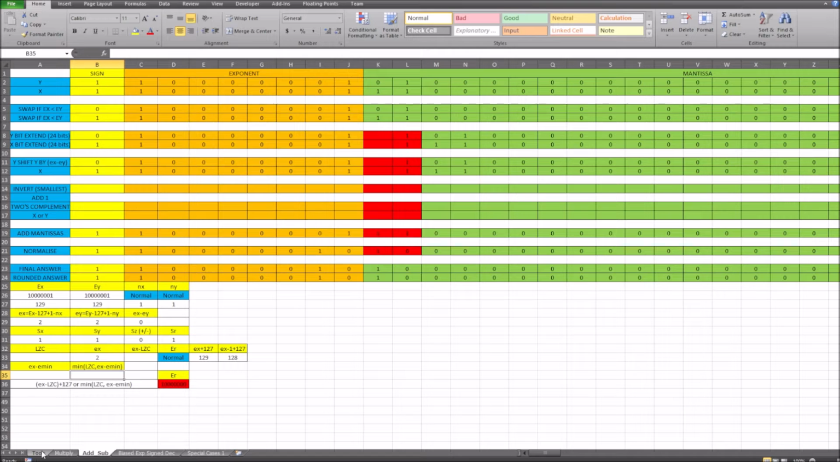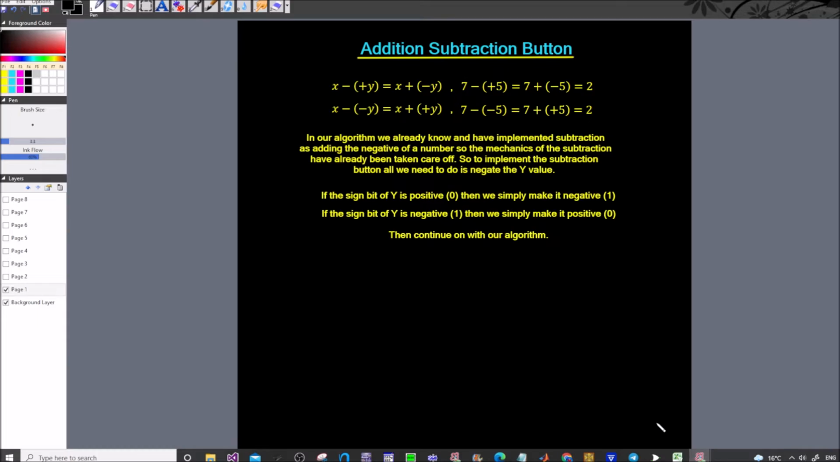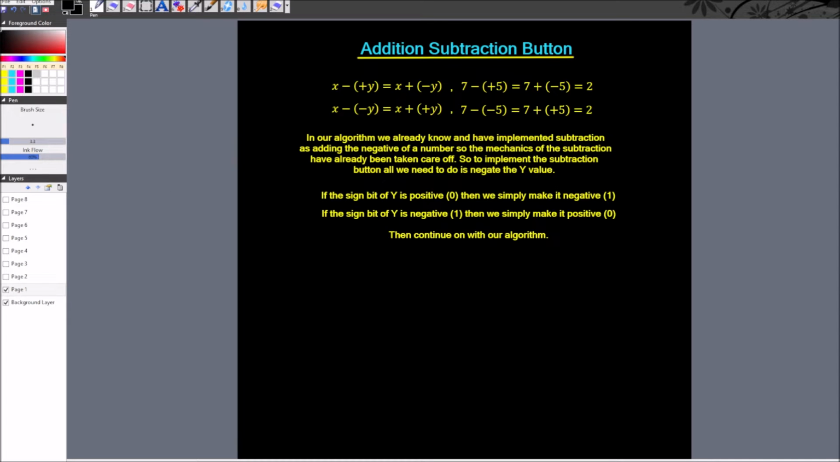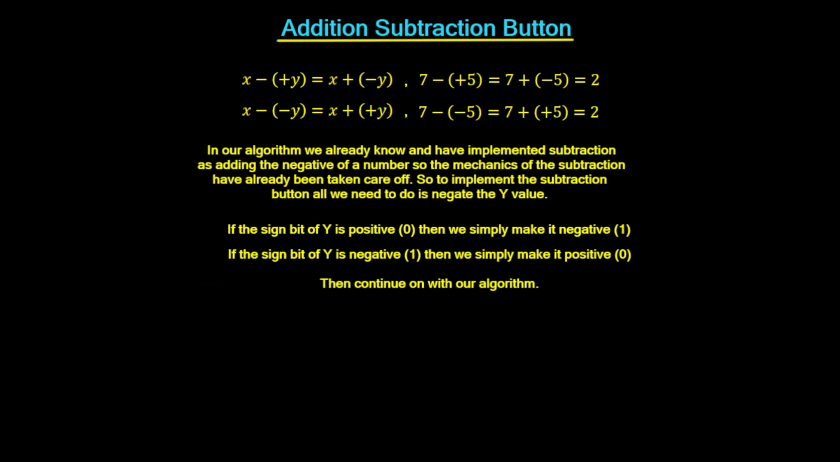So it's relatively straightforward. If we were to head in and have a look in here, we can see that we can write our numbers x minus plus y. Now that's exactly the same as saying x plus the negative of y. So whenever we are using the subtractions, in effect this is equivalent to the subtraction button. When we press the subtraction button, all we need to do is change the value of a positive y to a negative y.